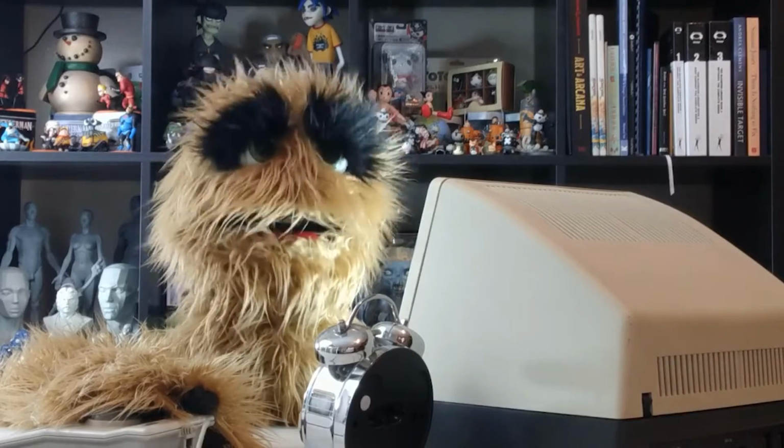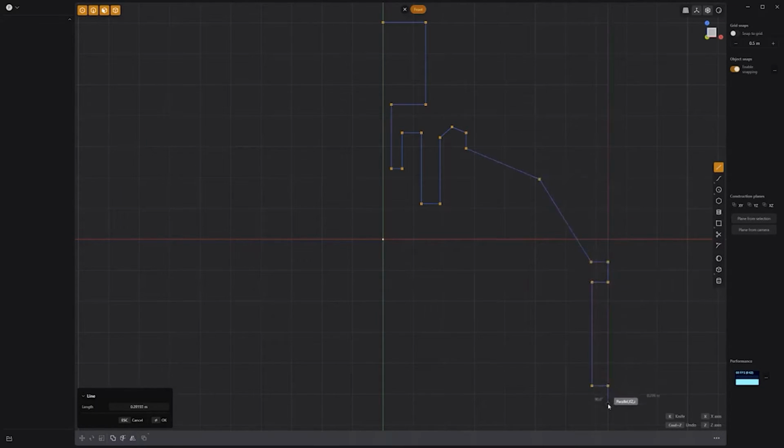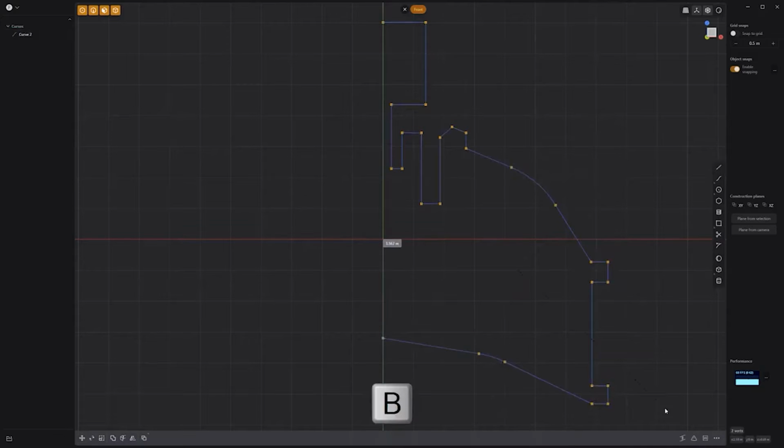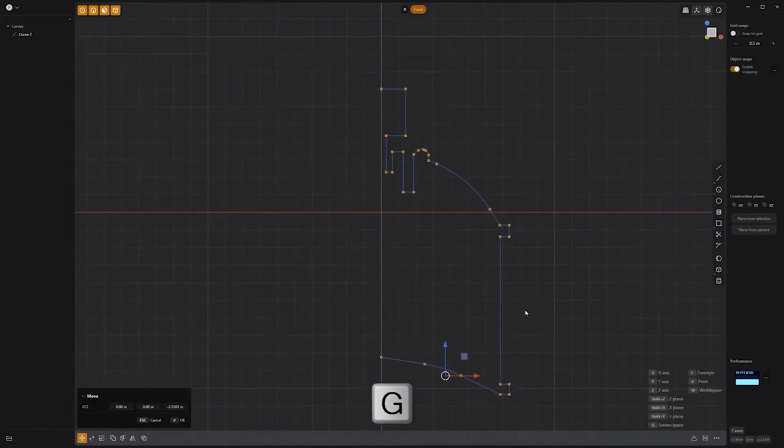Floyd here with a quick look at modeling a spray can in Plasticity. Start by creating a simple profile curve. For this example, I'll use the line tool. And then bevel any sharp angles to round them off. Select the bottom points and move them to the height you'd like the can to be.